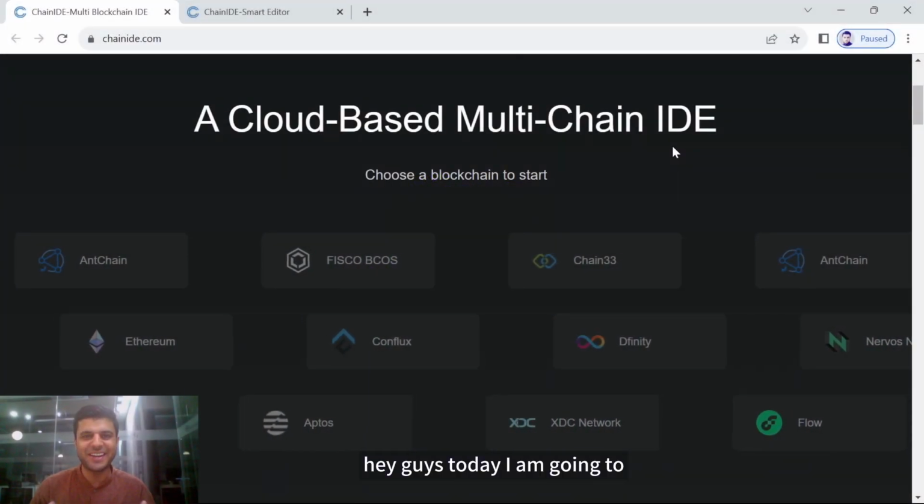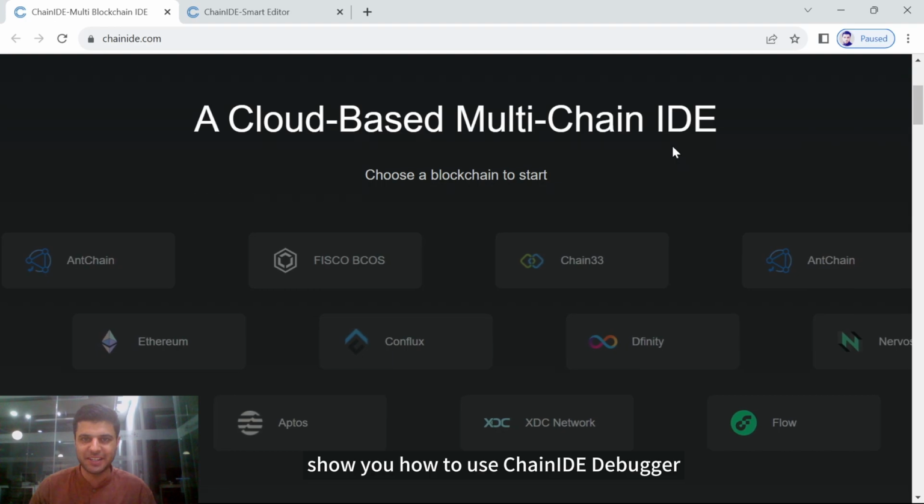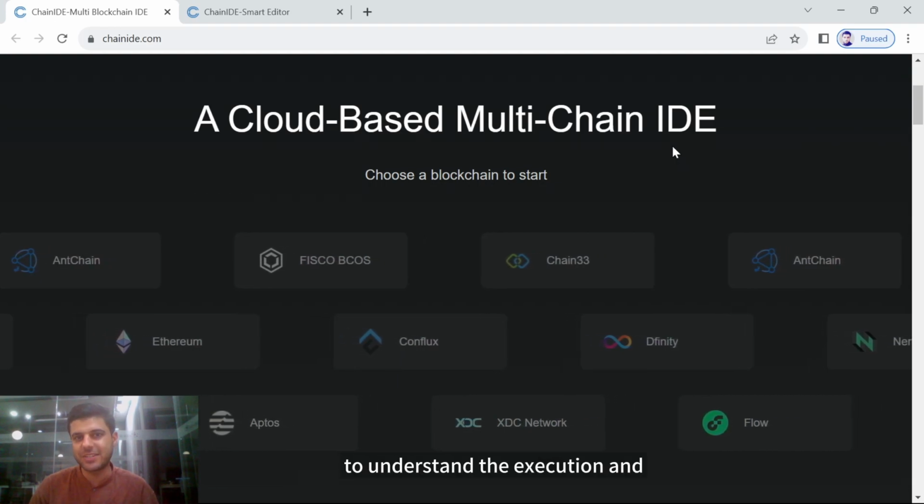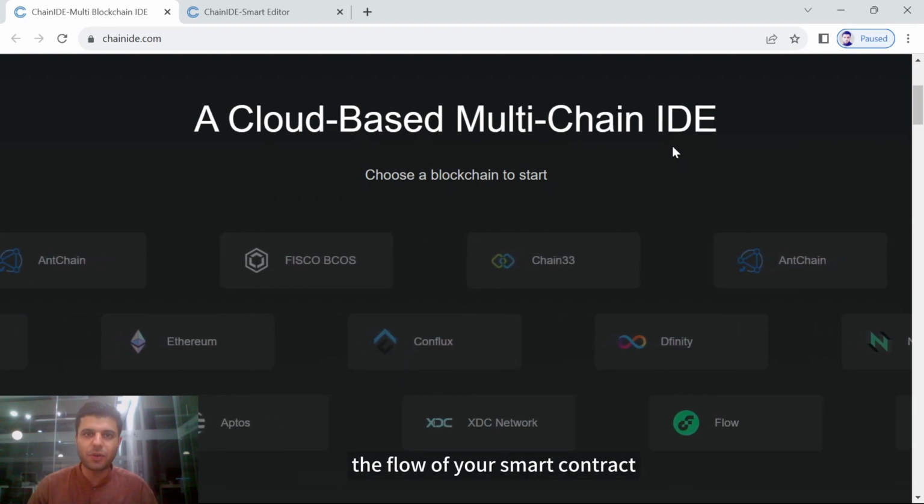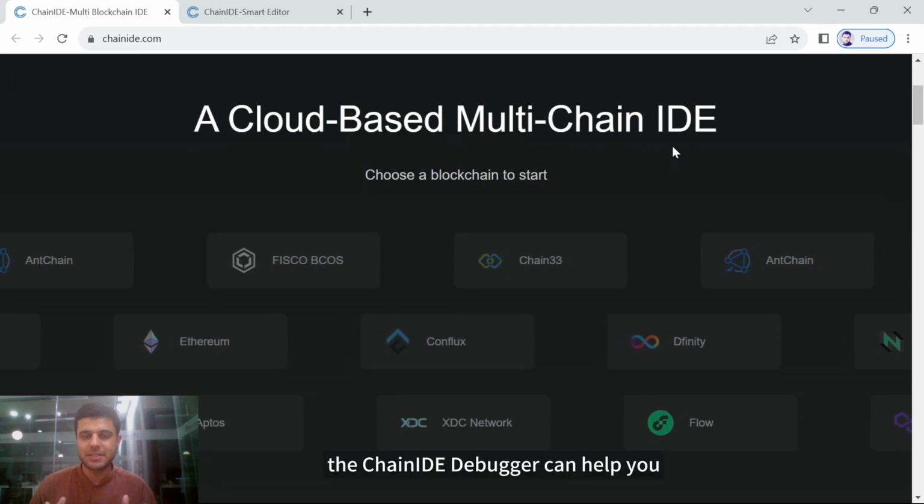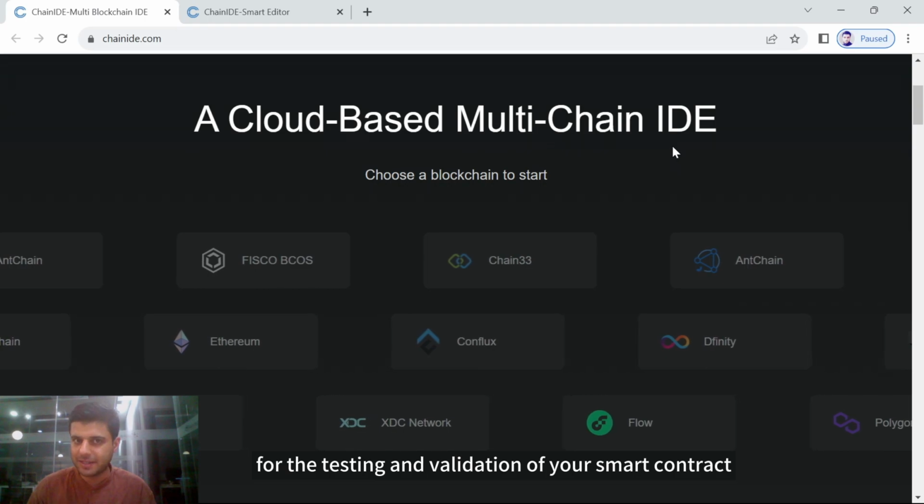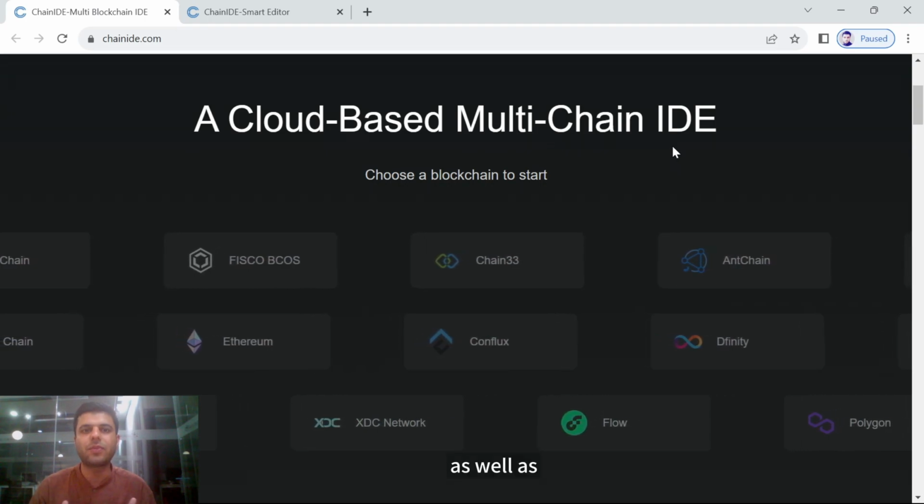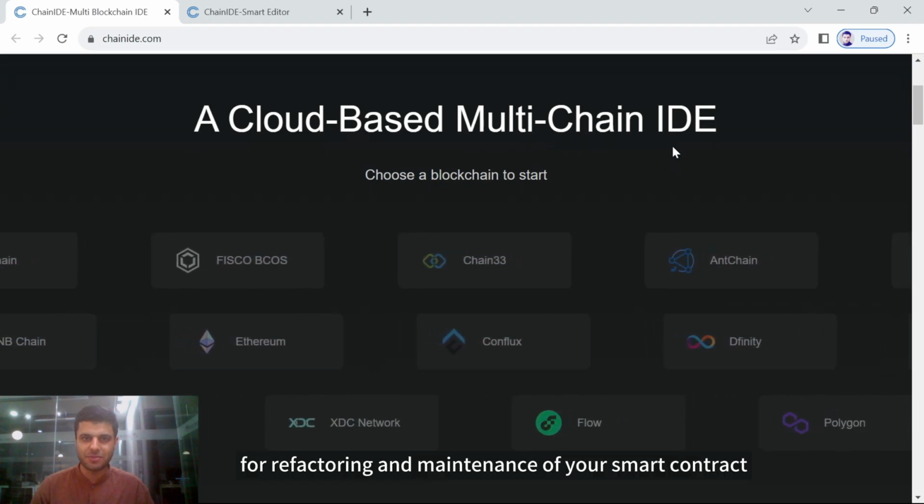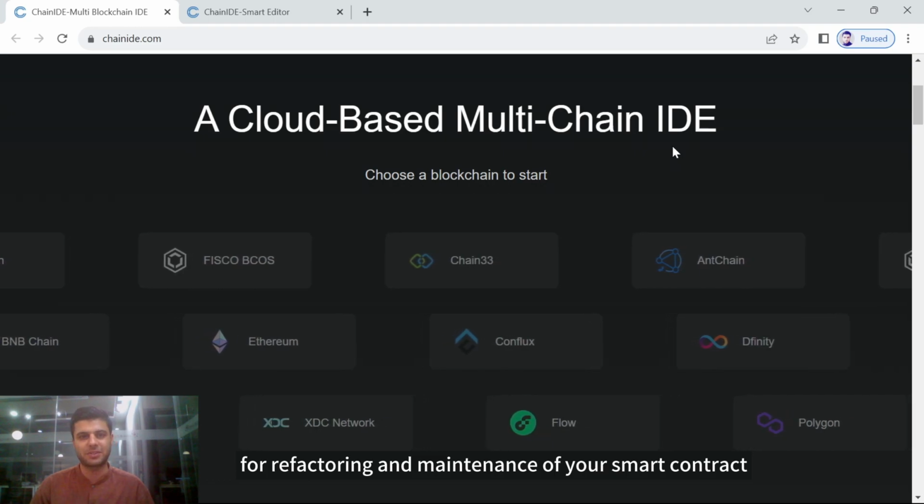Hey guys, today I am gonna show you how to use ChainIDE Debugger to understand the execution and the flow of your smart contract. The ChainIDE Debugger can help you for the testing and validation of your smart contract as well as for refactoring and maintenance of your smart contract.